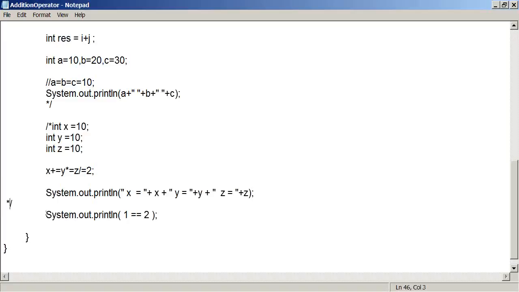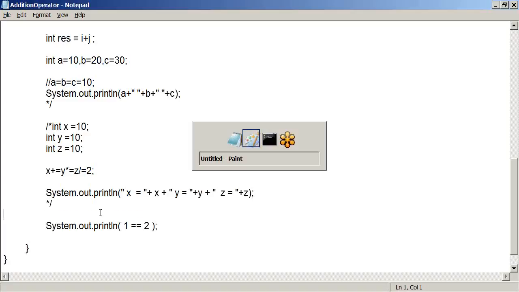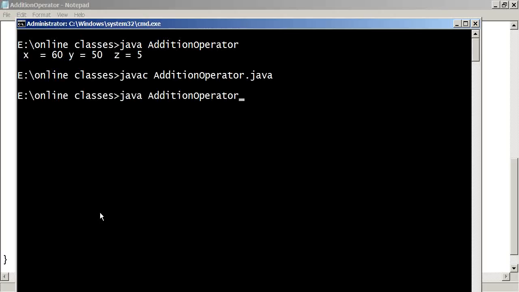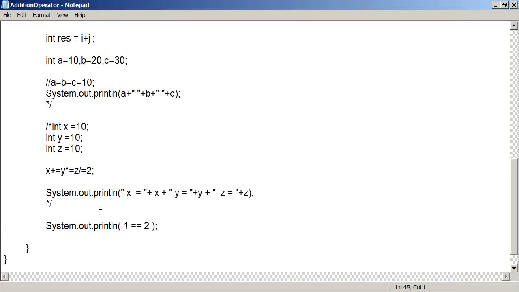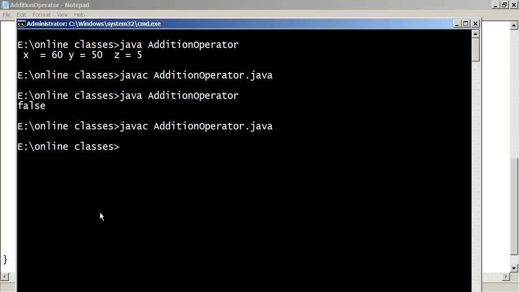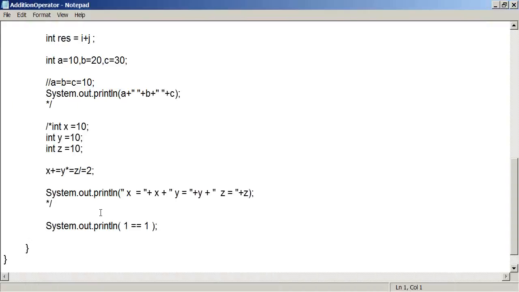Let me compile the previous program. Whenever you get the data, you can directly print it in System.out.println. It's false. 1 not equals to what? 2. Now if I have 1 equals to 1, it's fine. True. So it compares exactly the same. The data should be same. If it is same, it returns true. If it is not same, it returns false.